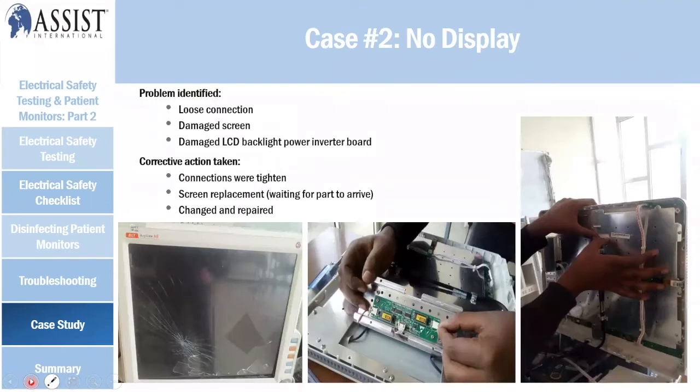On case study number 2, no display. This is one of the problems that normally you're going to see on the LCD screen or other patient monitor. So you can see the damaged LCD screen. The problems they found: loose connection, damaged screen, damaged LCD backlight power inverter board.